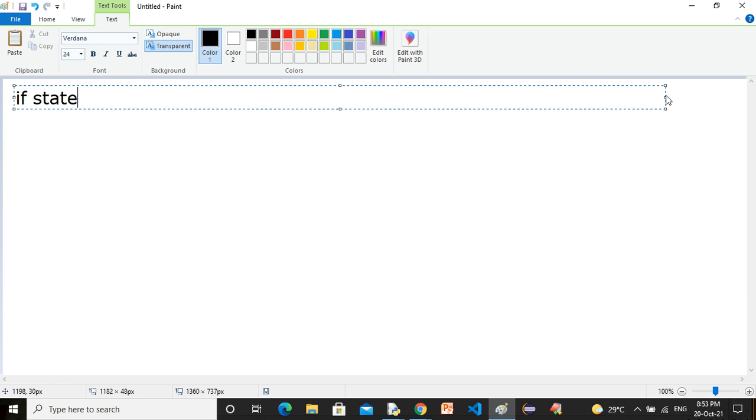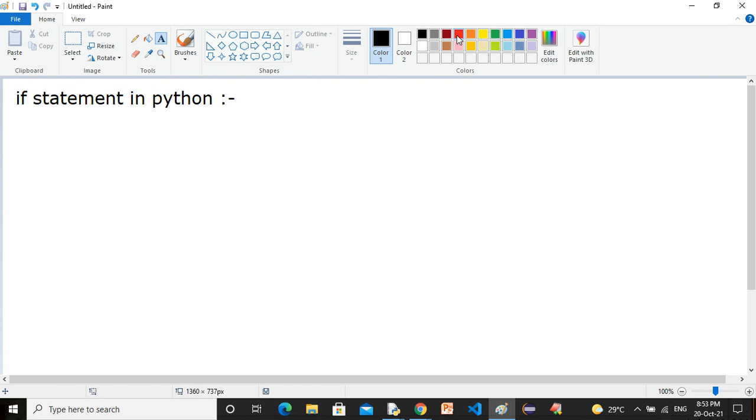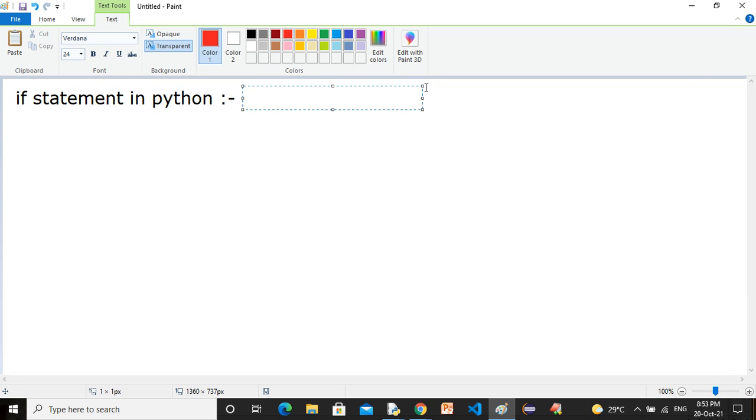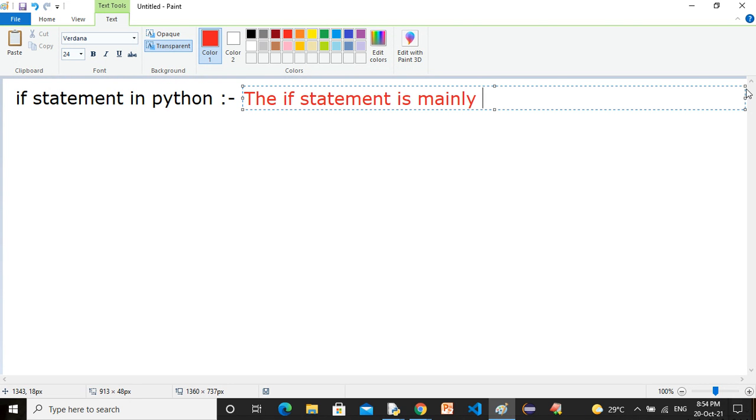If statement in Python. Please write down. Write down the if statement is mainly used to verify particular statement.